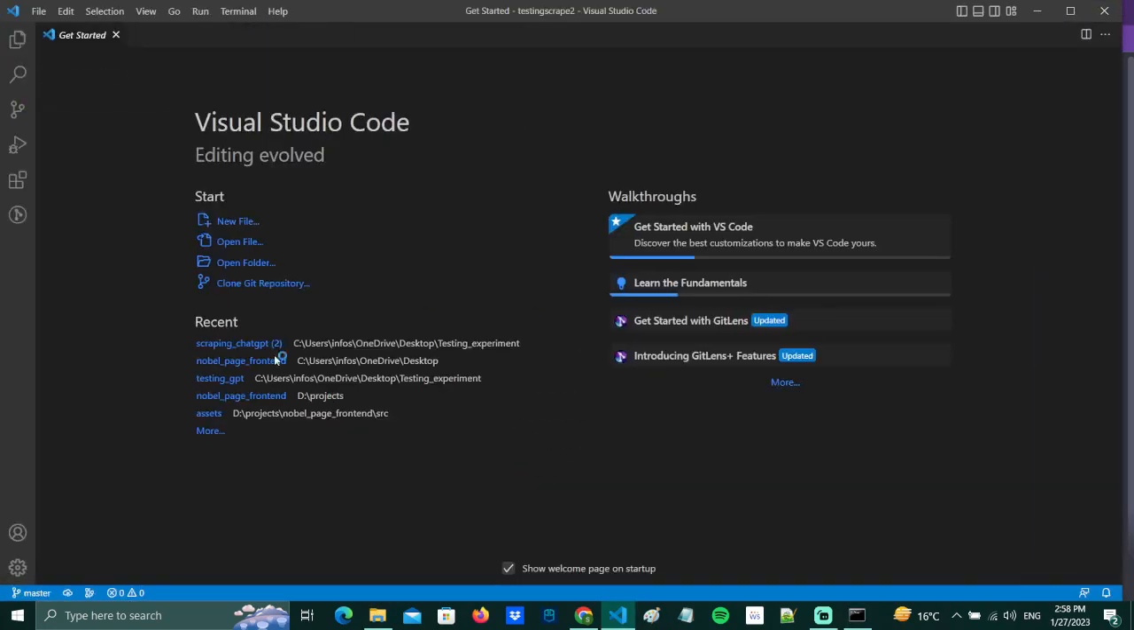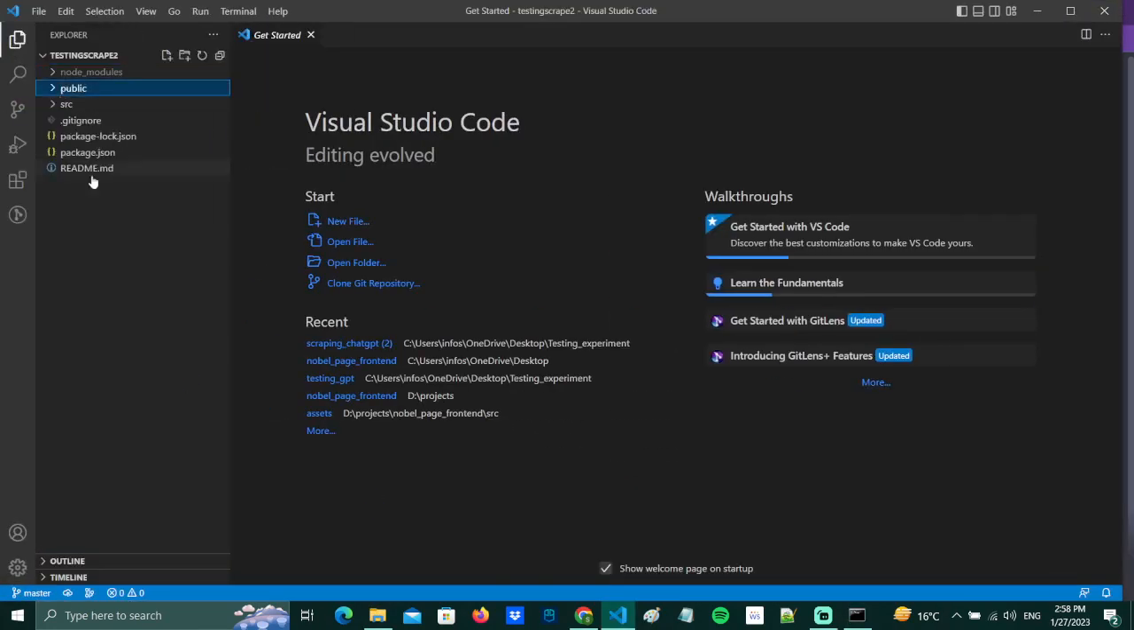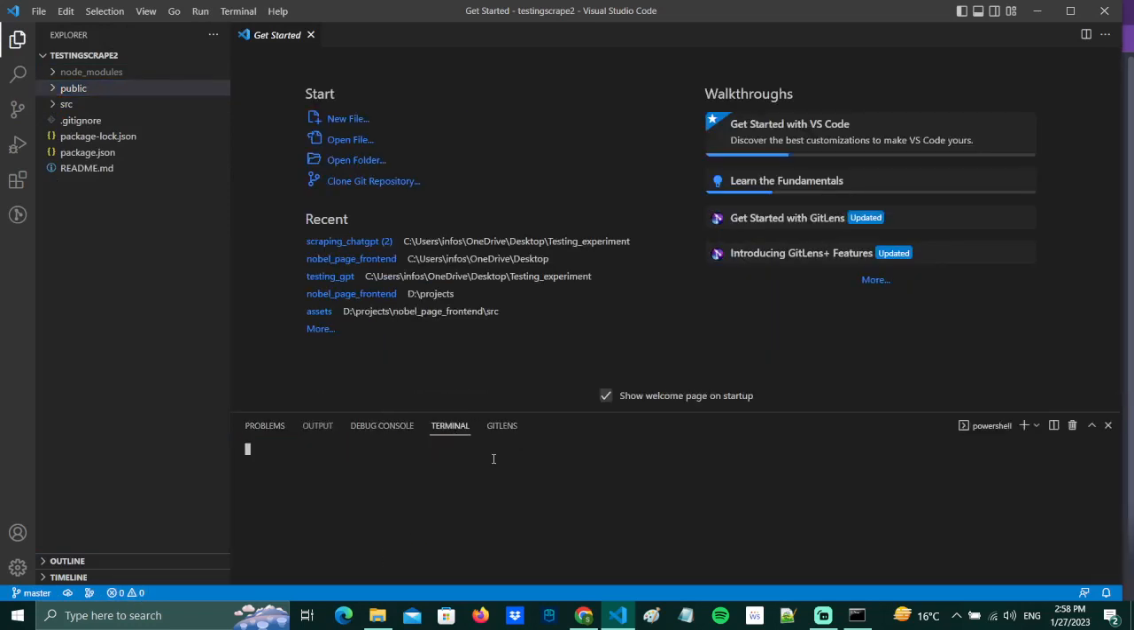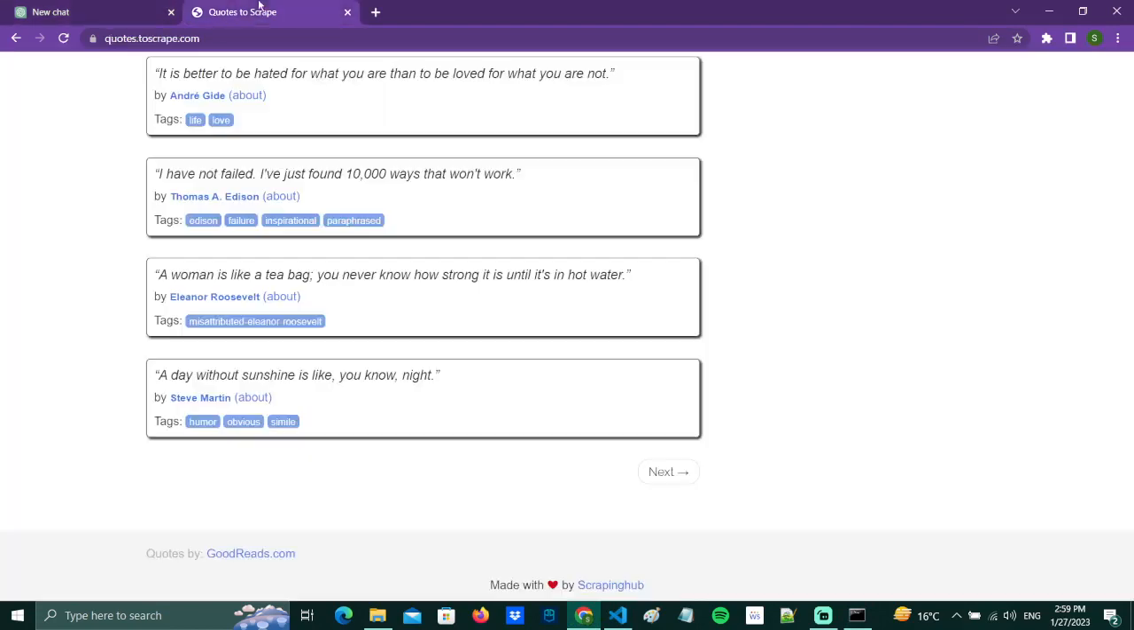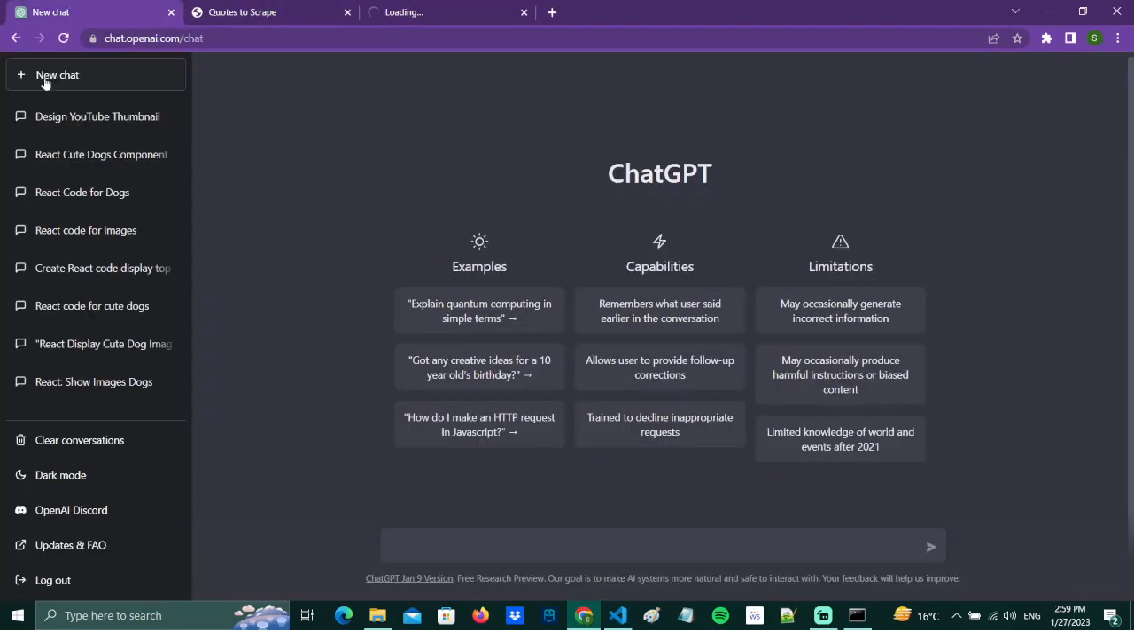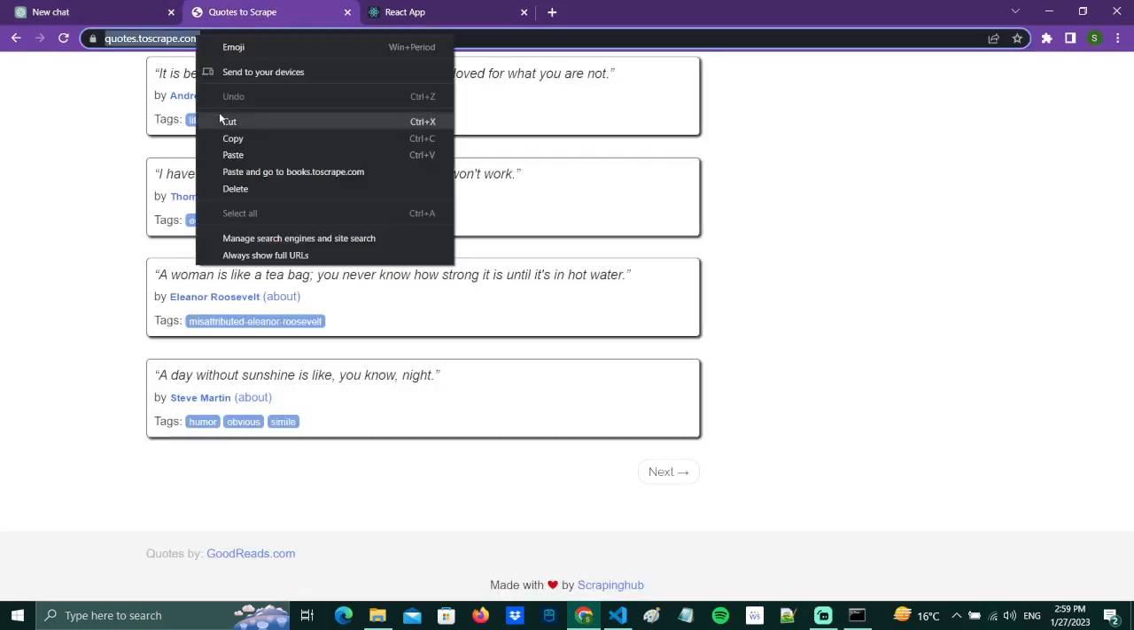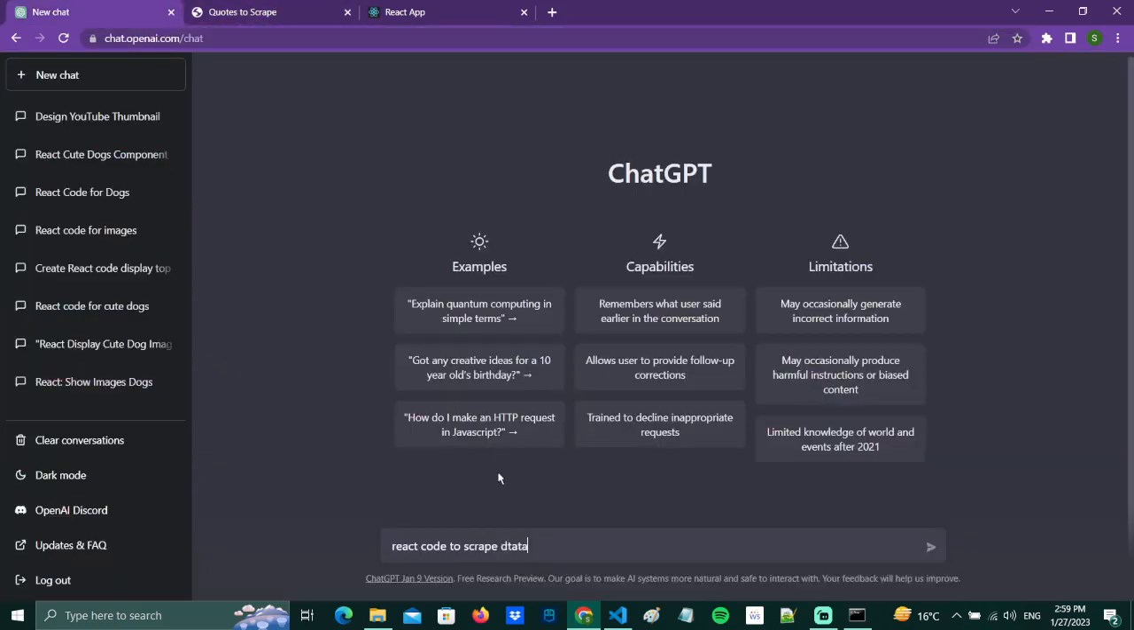So let me run this project. Okay, we are opening this code in Visual Studio Code, and here is the basic code structure of the React file. Let us start the server, and here our server is running. Now let's write a program which we can use to scrape the content from any website. So we just need to copy the URL which we need to scrape.